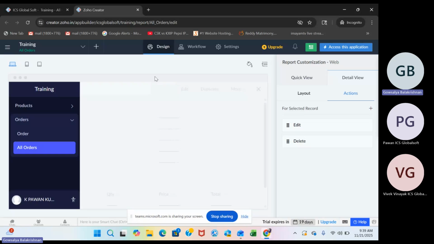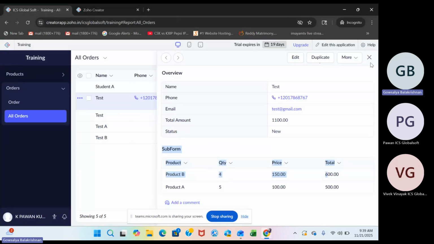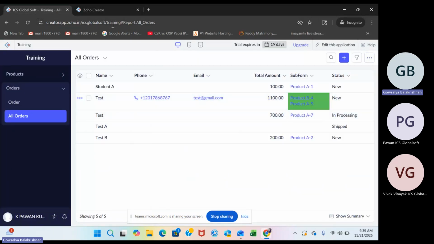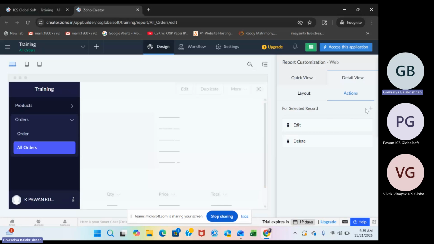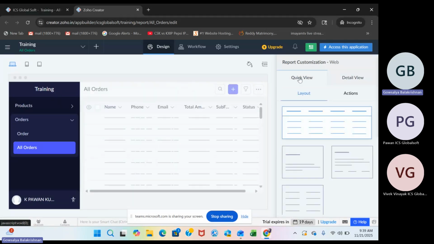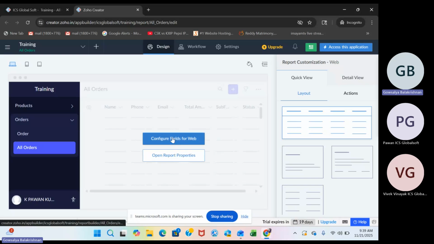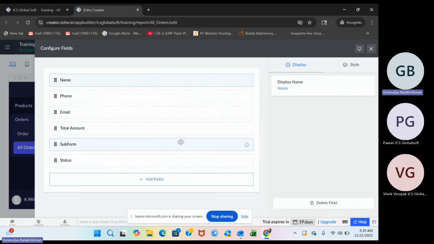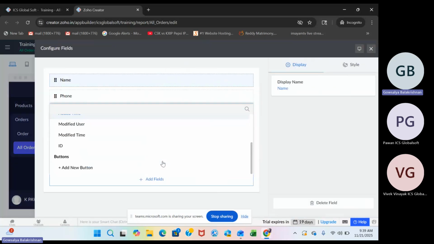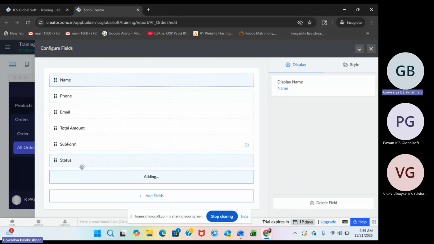Today we are going to create a button in this report, which is called a custom action. We will create this action in quick view first. Click on configure fields, then click on add fields. If you scroll down, you can see something called add new button. Just click on it.